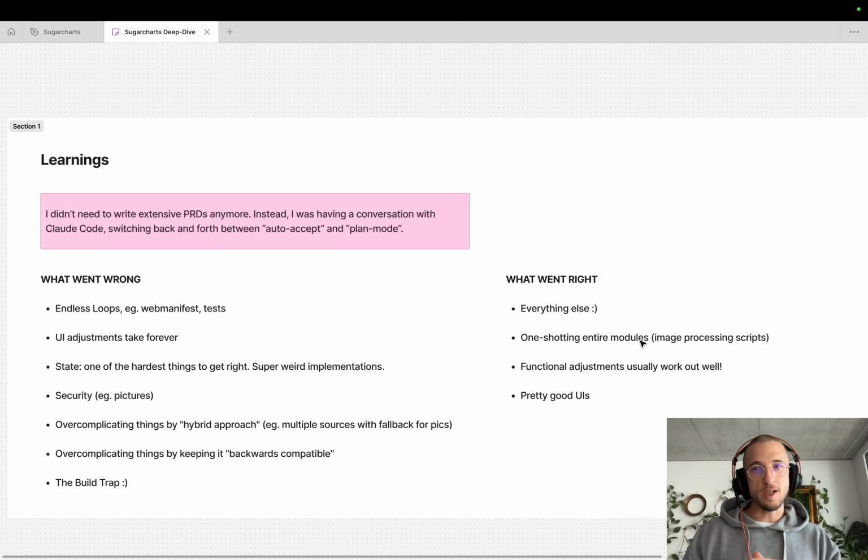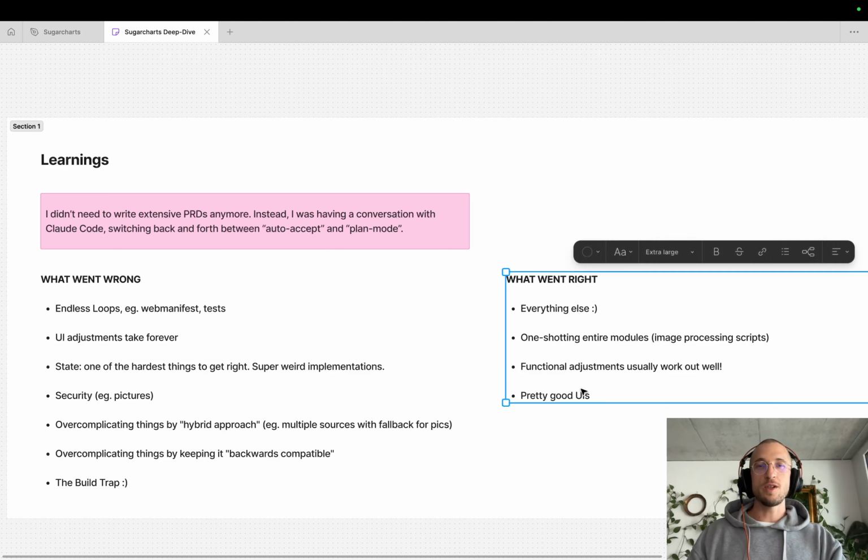Sometimes if I could split it up nicely and we went in small steps, it worked very, very nicely. And the functional adjustments also worked out well, like adjust the script. By functional, I mean in the backend mostly, like where to put images or how it should resize, that kind of stuff worked. The UI adjustments are a bit harder. And then pretty good UIs: when it nailed it, and often I wasn't that creative, it just gave me a good solution.